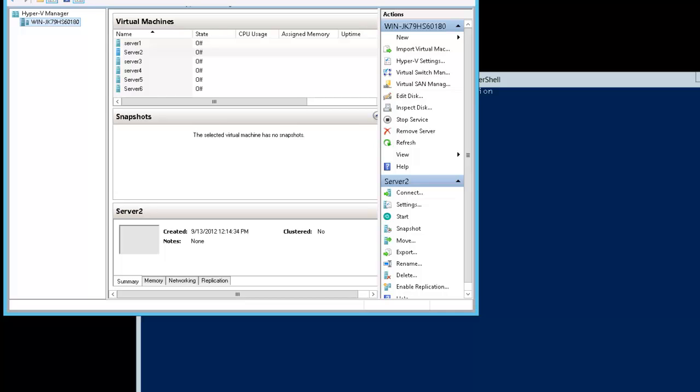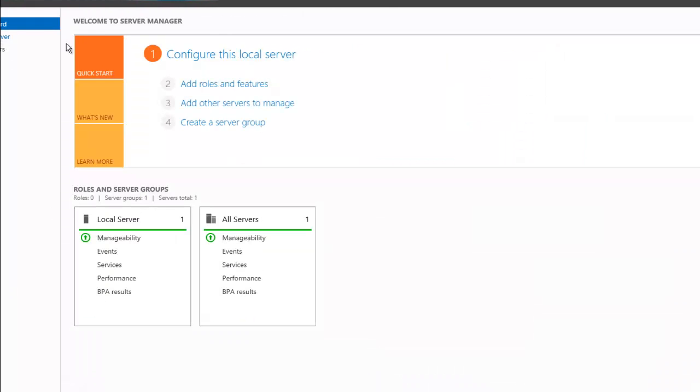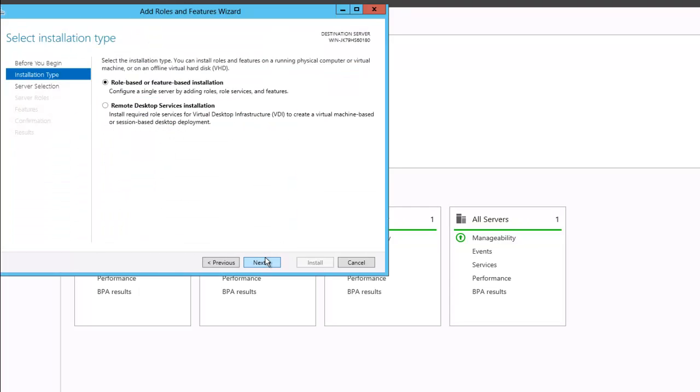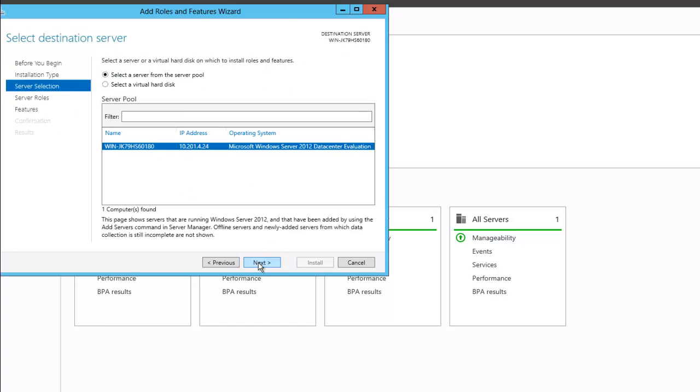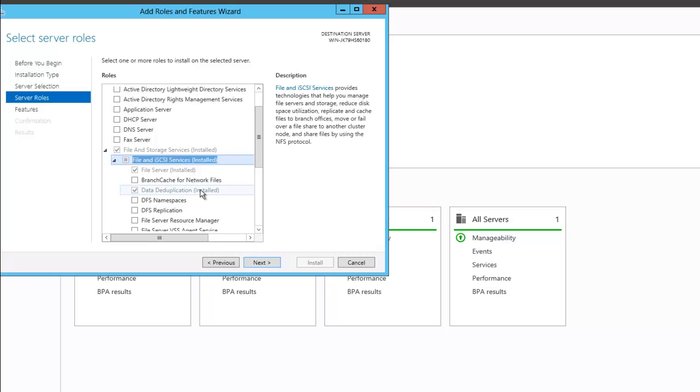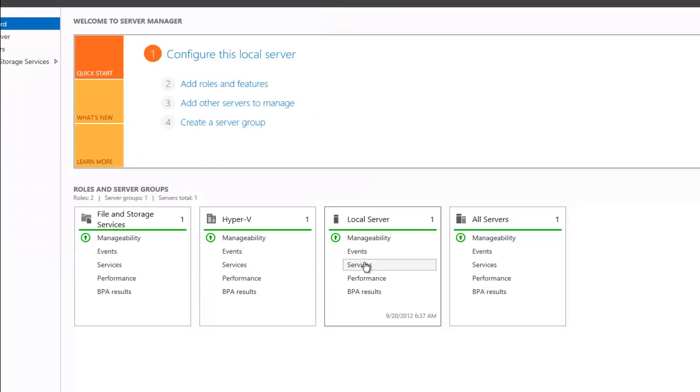In today's tutorial, we're going to take a look at Windows Server 2012 Data Deduplication. To install Data Deduplication, it's installed as a feature on Windows Server. So we simply go to Add Roles and Features and select the File and Storage Services role. And in that, you're going to want to select the Data Deduplication role. Once that is installed, that's all you need, and you can go ahead and deduplicate volumes on your server.